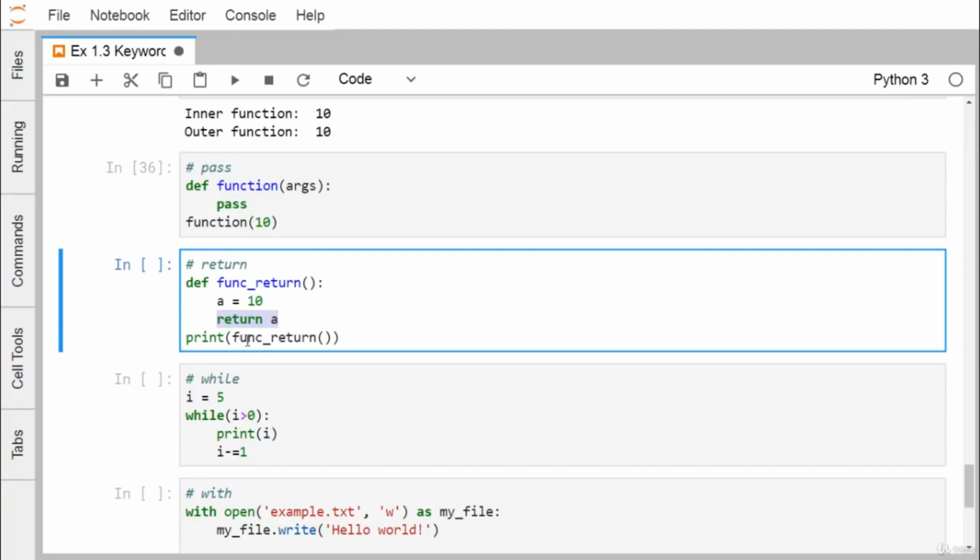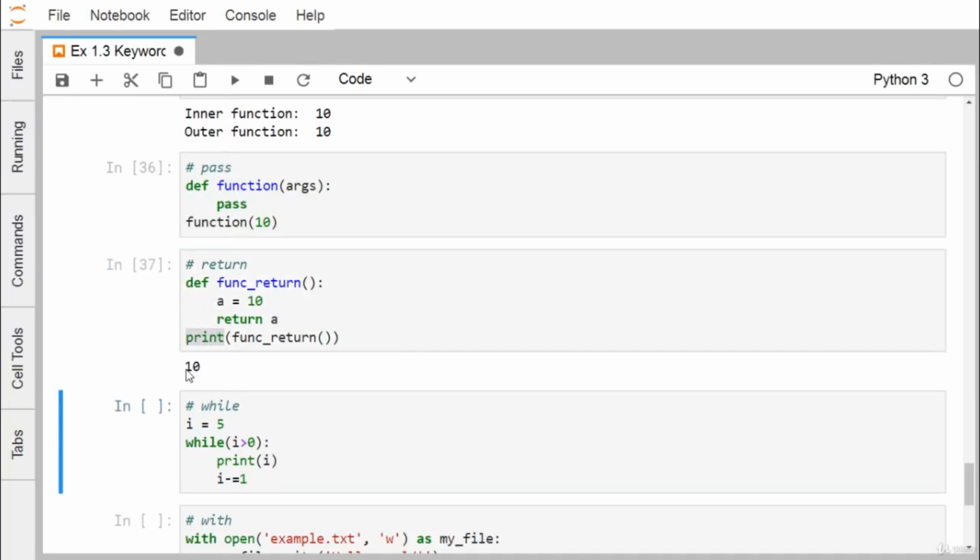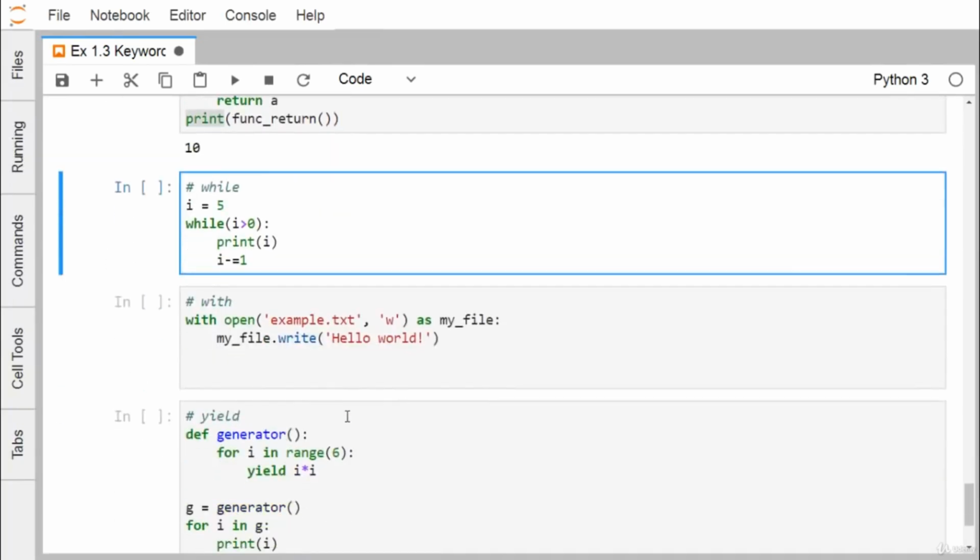So now whenever we are calling this function, the function will return the value of a, that is 10, and we are printing that value here. So now let me go for the execution. I'm getting 10 here. So now we are having this while.